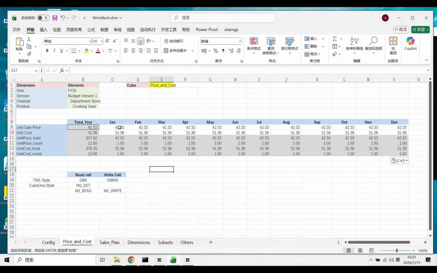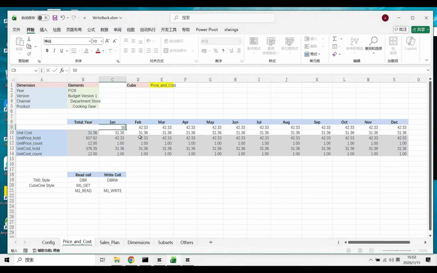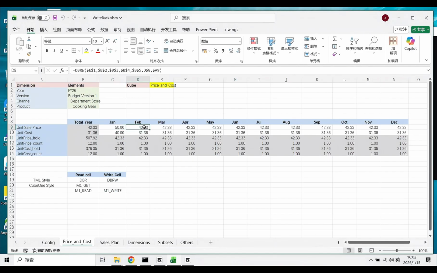For example, as planners, if we are not satisfied with the unit sales price or unit cost for January, February, or March, we can directly enter our own adjusted values. When updating a cell, please make sure that all elements referenced in the M1 write function are leaf-level elements, as only leaf elements can be updated. After all data has been entered, press Shift F9 to refresh the entire sheet to keep all values consistent.